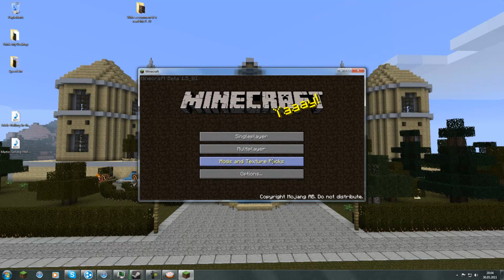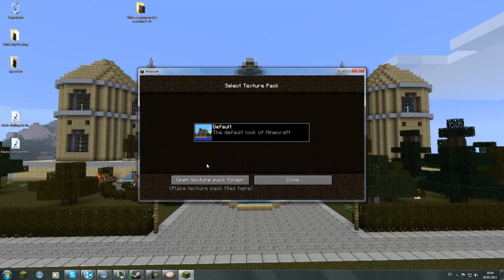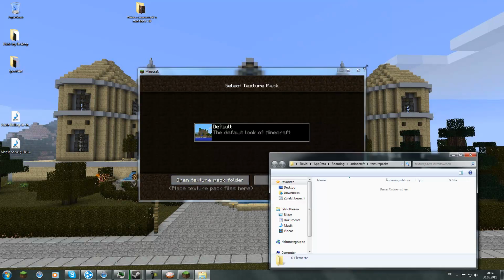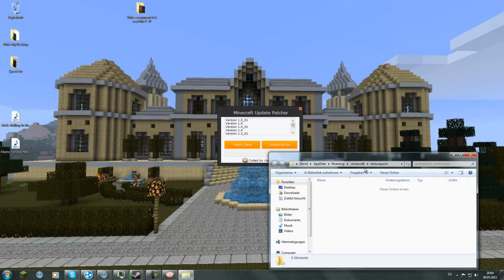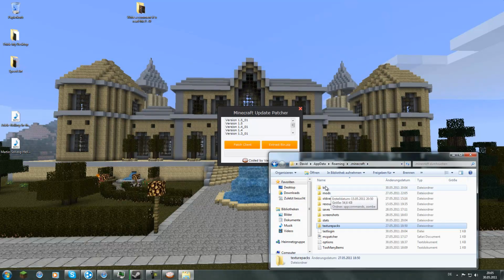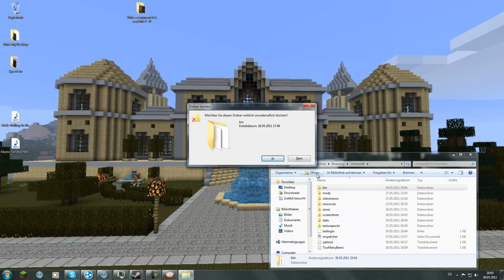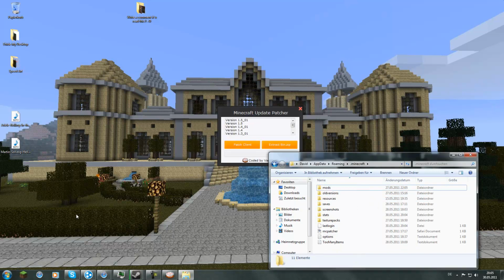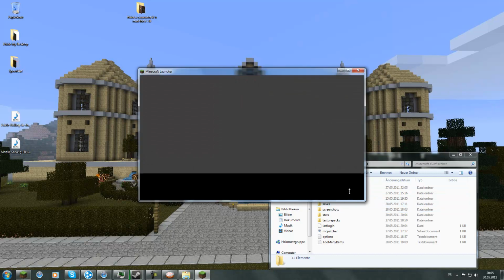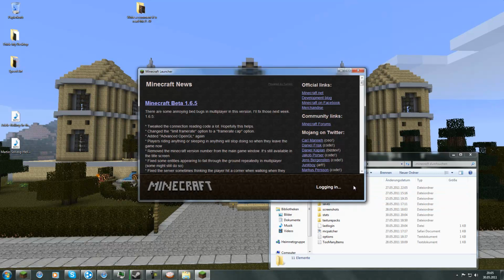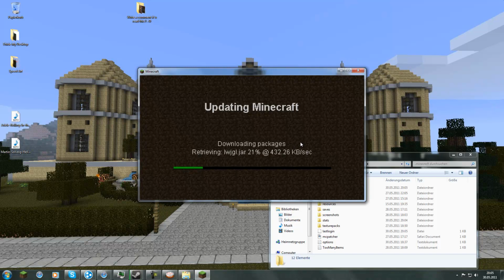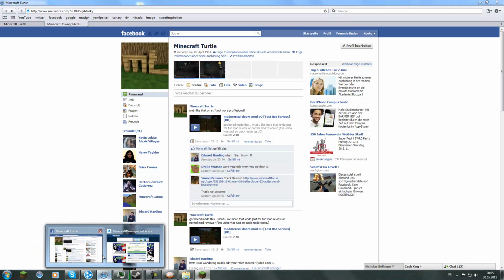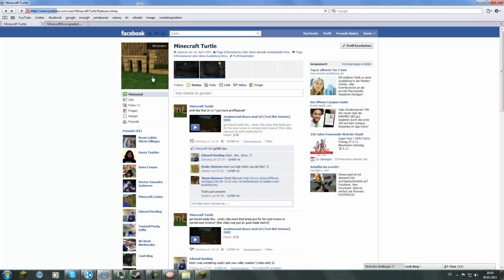And real quick, if you want to have it back on 1.6, just open your Minecraft, click on that. Then open texture pack folder, close your Minecraft, go back to .minecraft folder and delete the whole bin folder. Then after deleting this, when you start your Minecraft, it will automatically download the newest files, so you are back on 1.6.5.